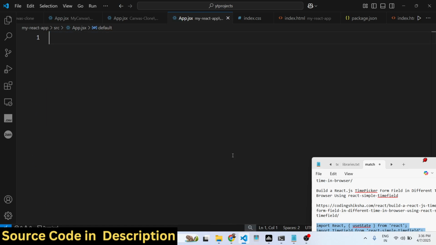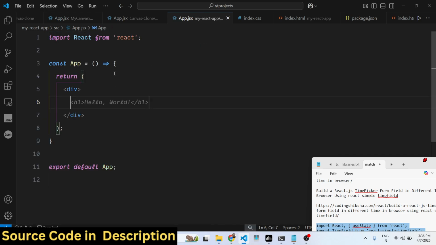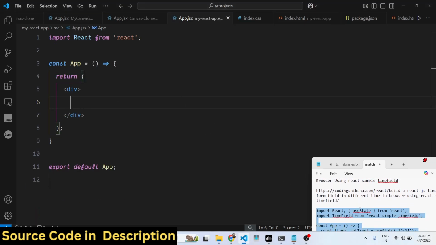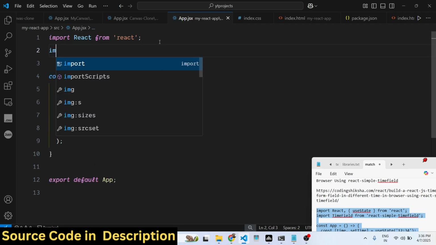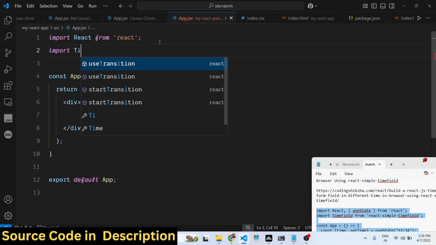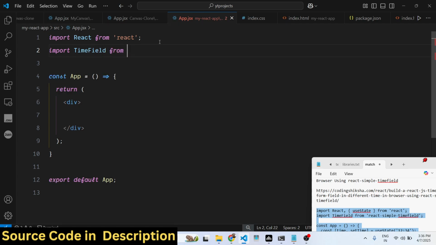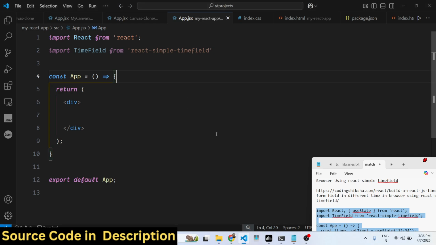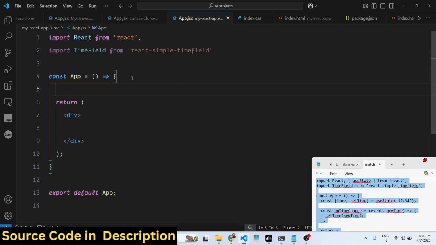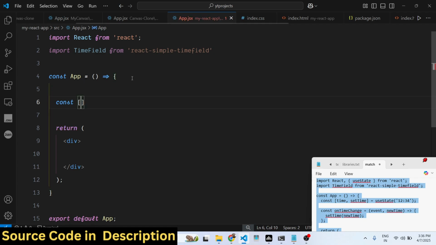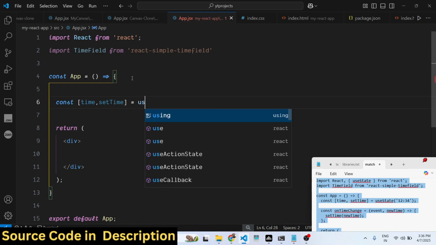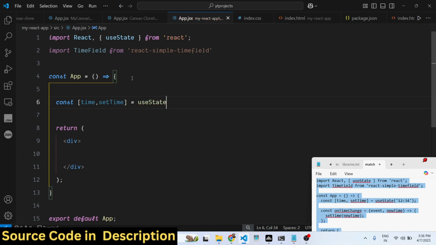And now to integrate this is very easy. You declare the functional component here, a React functional component. After that, we simply import the module at the very top by using the import statement. So import TimeField from react-simple-time-field. This is the import statement by which we import the module. And after that, we declare a state variable, so this will be time, setTime. This variable will be useful while using the useState hook.